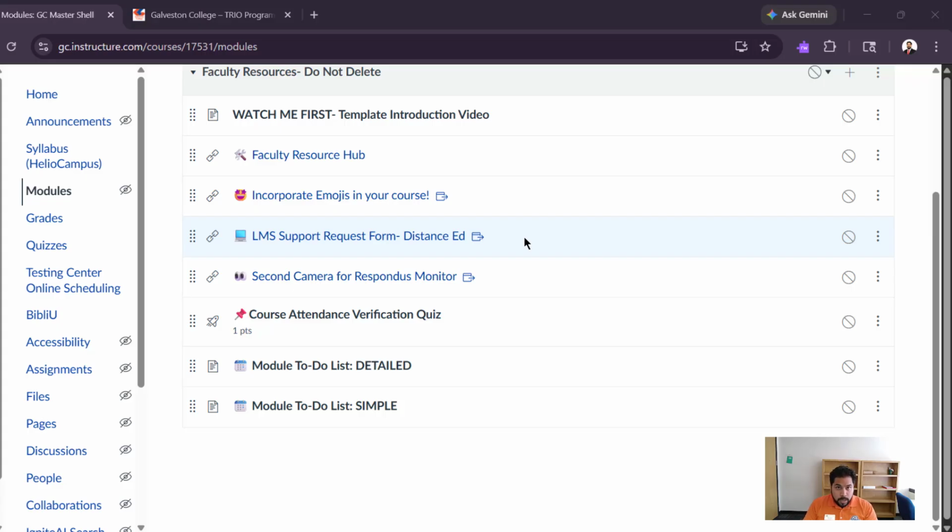Aside from the request form, there's also new updates from Respondus Monitor about a second camera option where essentially students will be able to not only use the camera from their laptops, but also use the camera from their phone. So now you get double the coverage to ensure your students are not cheating.